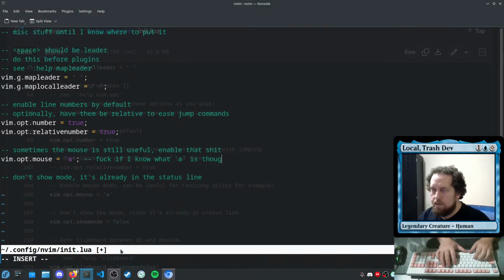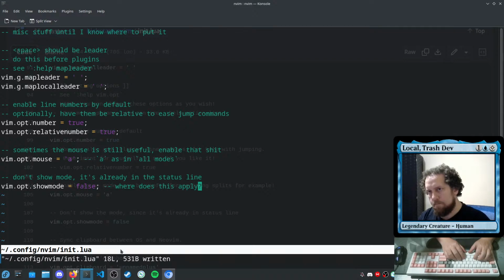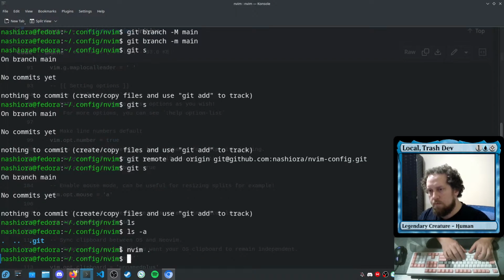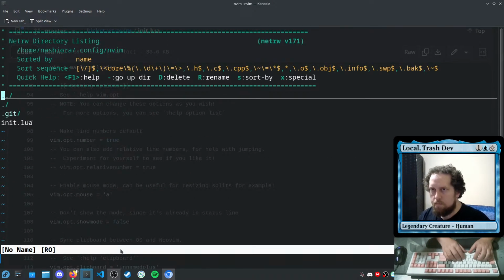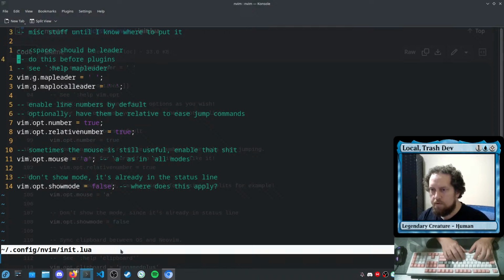So we want to then say A as in all modes. So then vim opt show mode is false. Where does this apply? If I quit and do it again, we go into init Lua, so it just doesn't show where I was just pointing. So where does it show then?